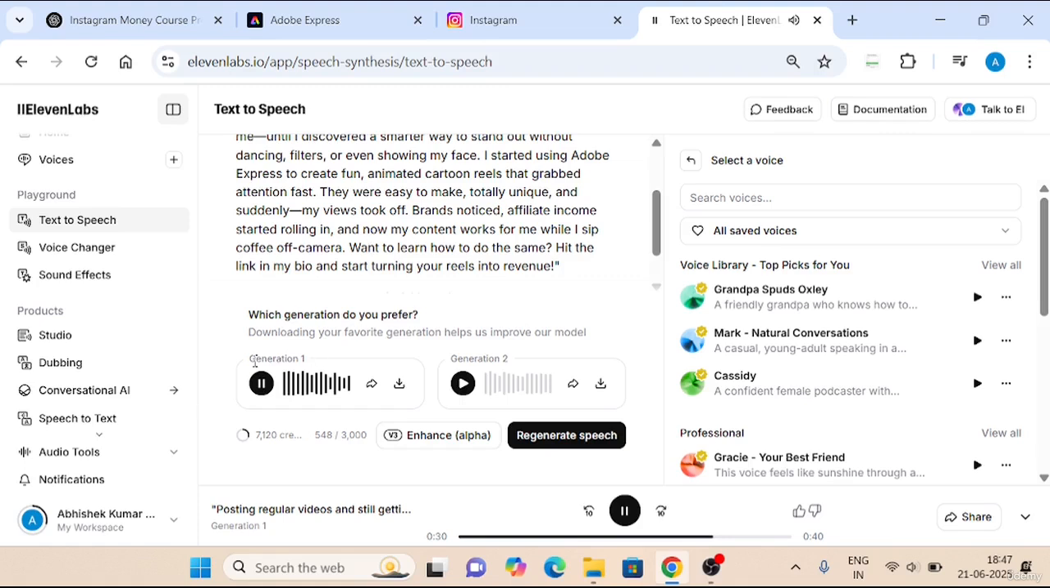Okay guys, so this is the generation 1. So you will always get 2 generated voices once you hit the generate speech button. So you can choose between these 2 options. So this is the voice 1 generation. Let's check out the voice 2 generation.